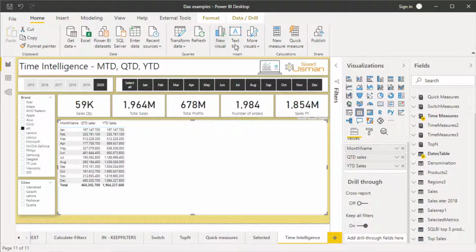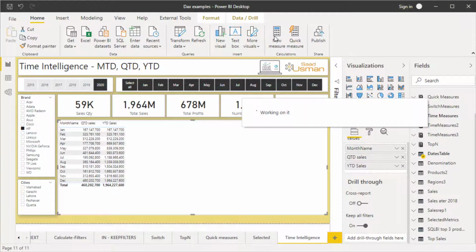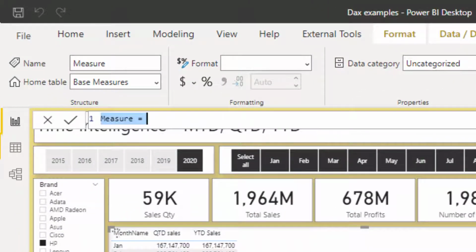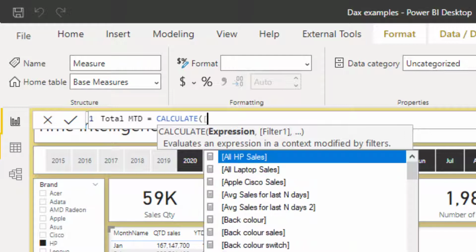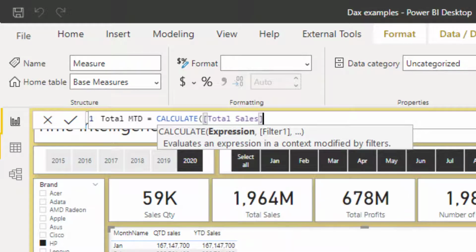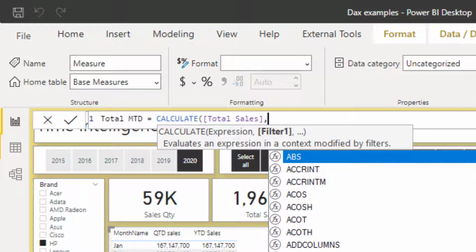For that, I'm going to use a new measure, and let's call it TOTALMTD. And for that, I'm going to use the function called calculate. In calculate, we are going to specify two arguments. First is the expression, which is the same as we have already used, total sales. And now we have to provide a filter. The filter context is that I'm going to calculate the month to date sales.